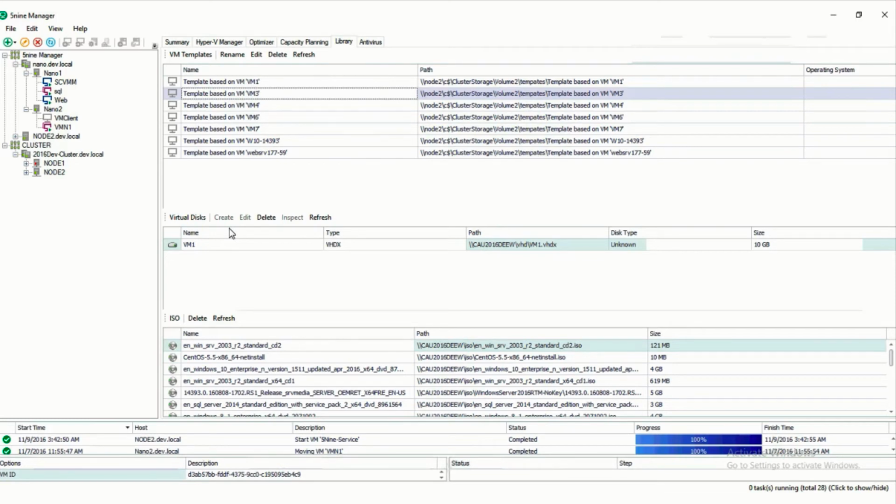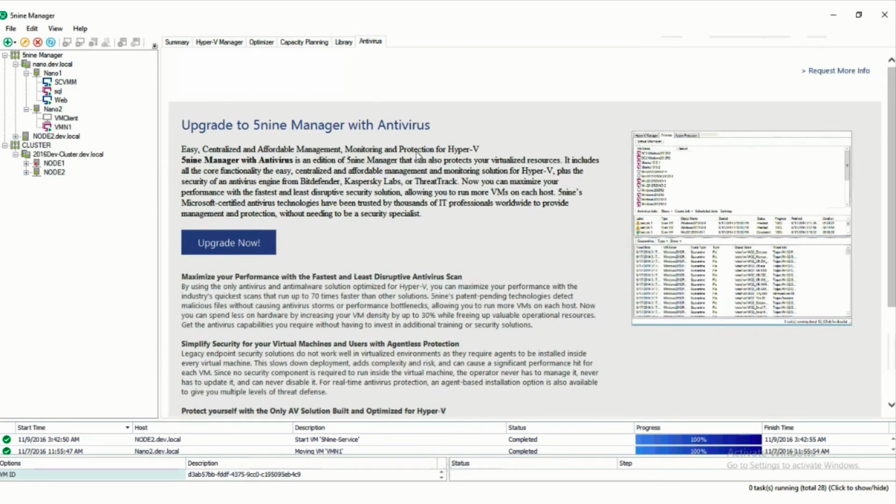And last but certainly not least, we have an antivirus edition as well. What this does is it provides agentless antivirus capabilities from Five9 Cloud Security within Five9 Manager. What this means is you can select one of our partners, Bitdefender, ThreatTrack, or Kaspersky, and we will partner with them and do antivirus and monitoring on your virtual machines, your virtual disks, and your virtual networks. And we make it extremely simple because we do not require any agents to be installed inside those virtual machines. So definitely consider this if you do not have an antivirus or security option that's designed or optimized for your virtualized environment.